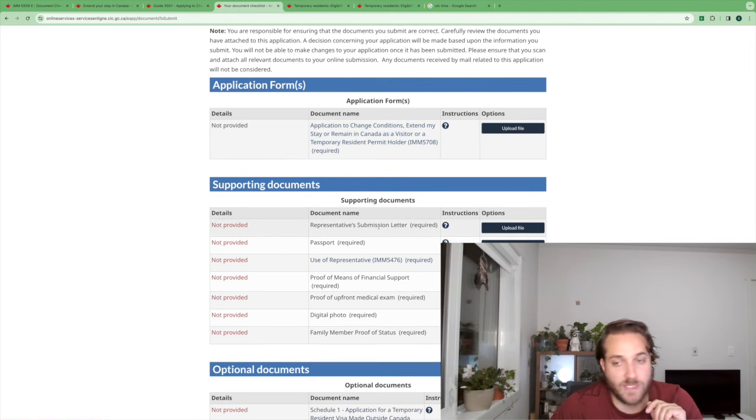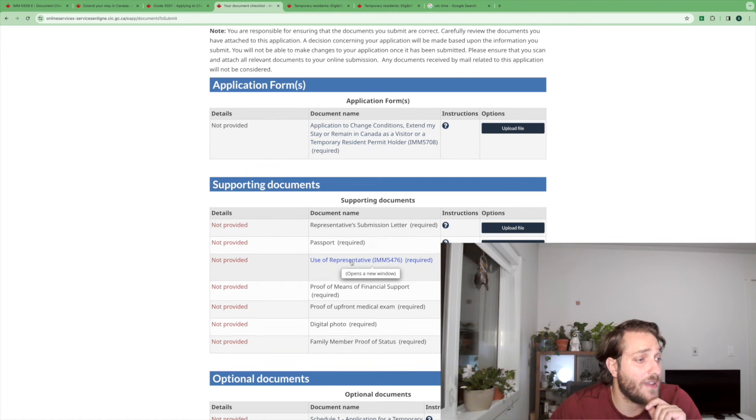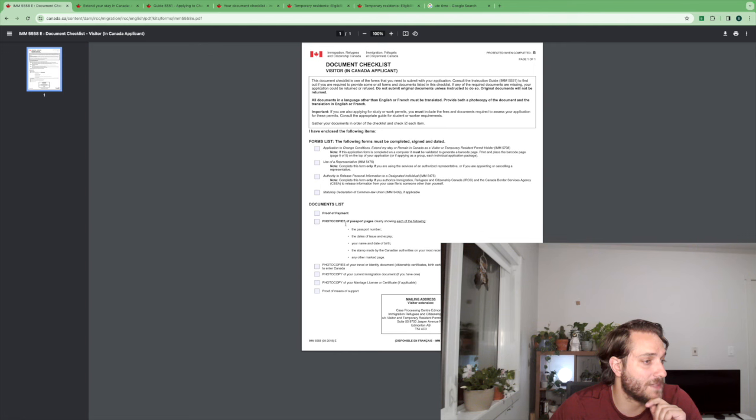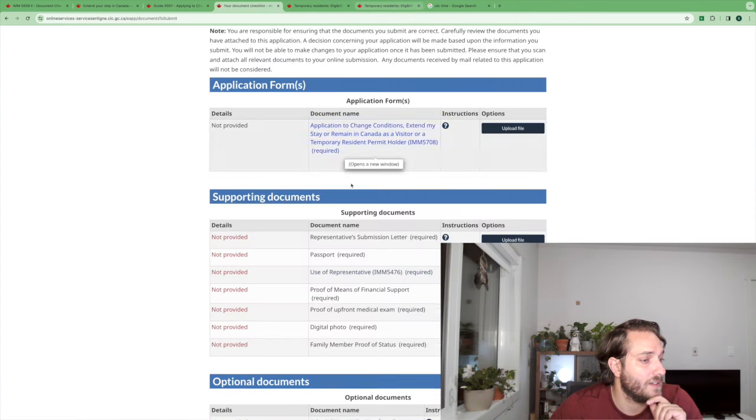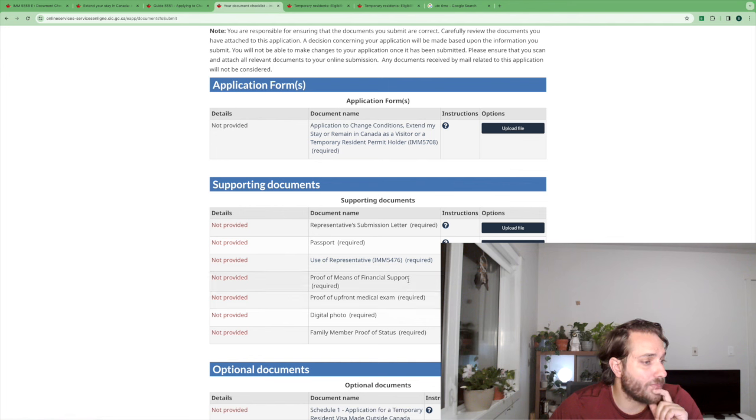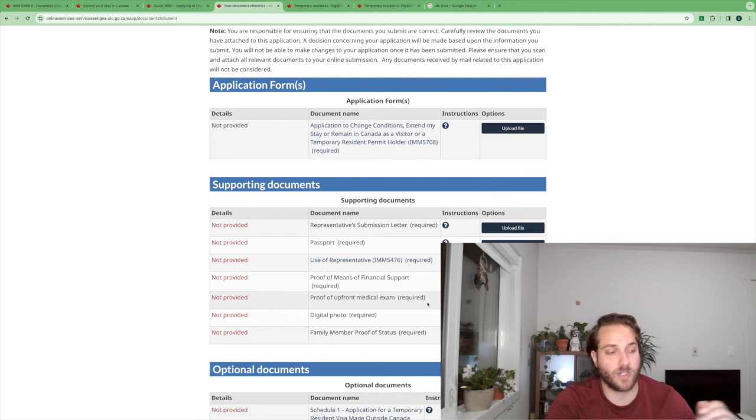5708, representative submission letter. That's not mandatory. Passport, okay. Use of rep, as I said. And passport is on this checklist, right? Photocopies of the passport pages. Proof of means of financial support, that is required. Proof of upfront medical exam, that is, because he's from a country where it's required, but I have that proof.